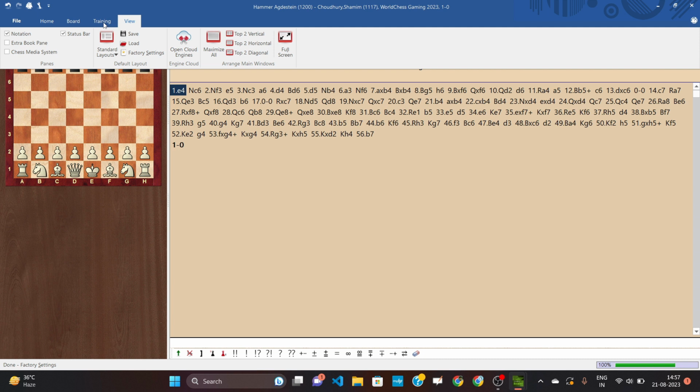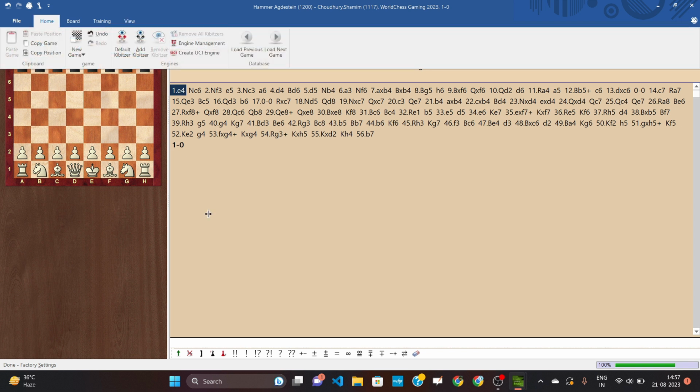So let's quickly start this. First of all, let me select my view in this. So I will go to home. Now in the first method, whenever you are analyzing any past game through Chessbase17, you have to add an engine analysis, or an engine. Now an engine in Chessbase17 is called a Kibitzer. So you have to add a Kibitzer for engine analysis.